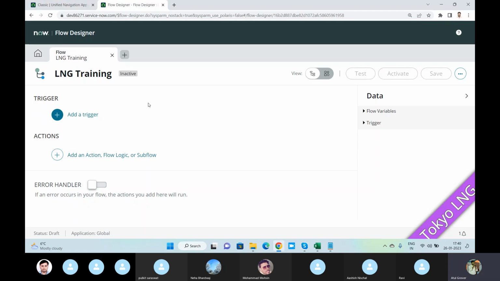The first point: what is the minimum required for a flow, or a workflow? Sorry, for a flow to be run. Number one, it requires a trigger and it requires an action. It is again from the CSA part. Trigger means on which table it should attach, and action means what it should do.